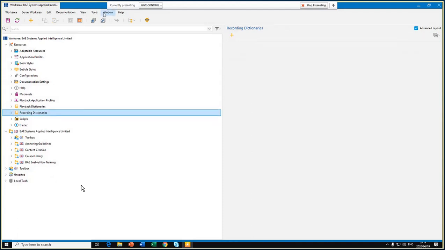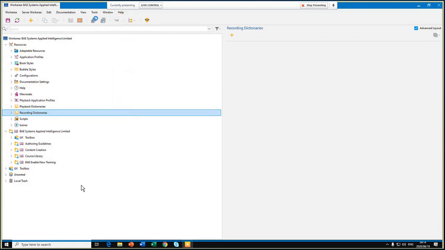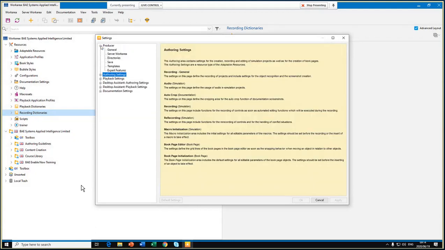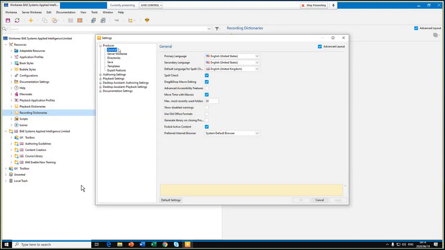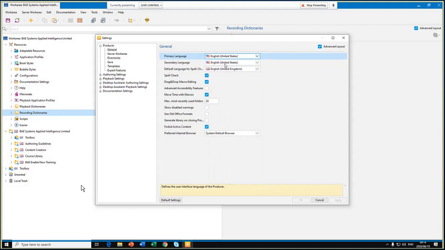And then they just need to go to Tools. This is more personal preference. Something that I advise is when they go into Settings, Producer General, to maybe change their languages. The application primary and secondary language will be English, United States, but the default language for spell check will be English United Kingdom, and we just need to enable the spell check. Okay.